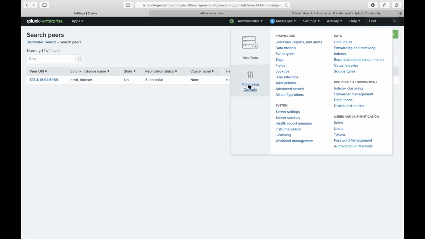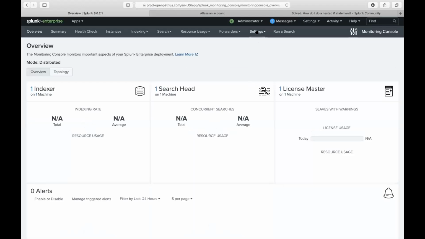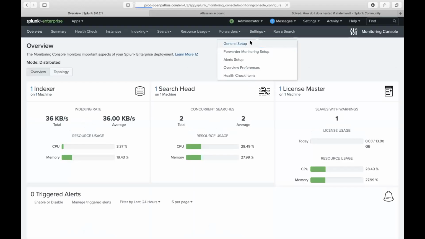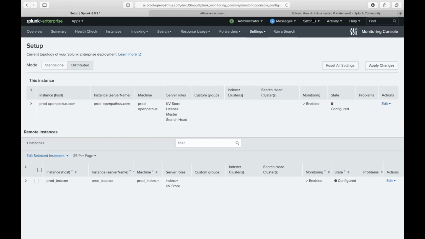To add it to your monitoring console, all you do is go to monitoring console, settings, general setup. Once this is already set up for you, it's going to populate here, and then it'll come up as new. You have to edit it and then save it, and then it'll basically change to configured. So just try that for the next class. If not, at least try to dashboard something out.